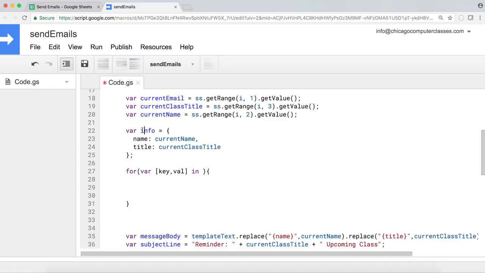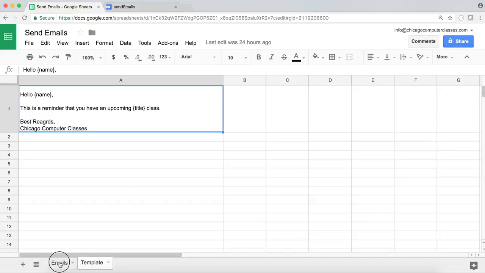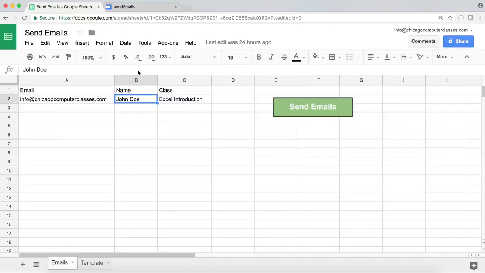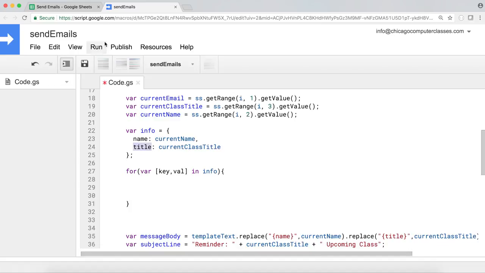I don't know, maybe I should call this class info or something. Anyways, I'm just going to call it info. I don't like that variable name, but I'll keep it anyway. So key val in info, basically that's going to loop through those things, and the key is going to get name, the val is going to get the current name, which should be basically this, John Doe, right? And then we're going to get the title, which is going to be Excel introduction. Title is going to be the key, and the value is going to be that Excel introduction.